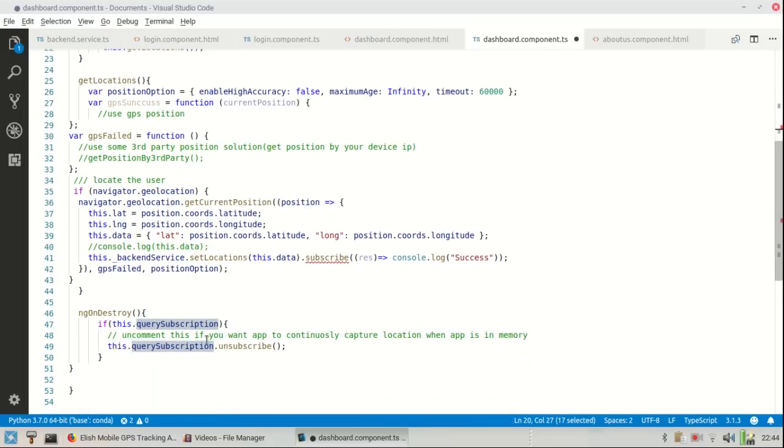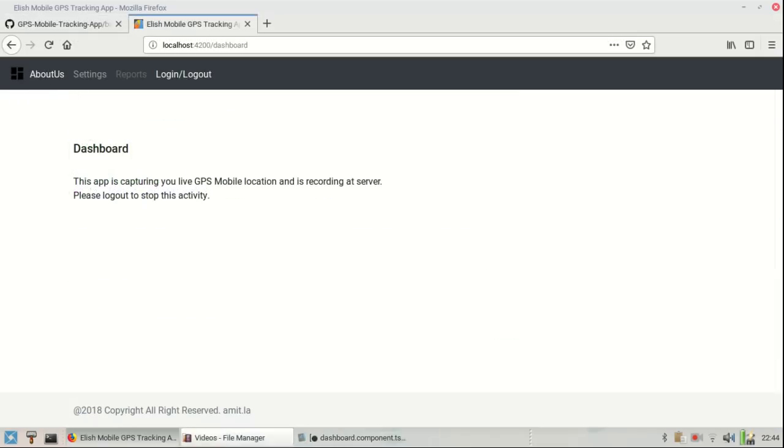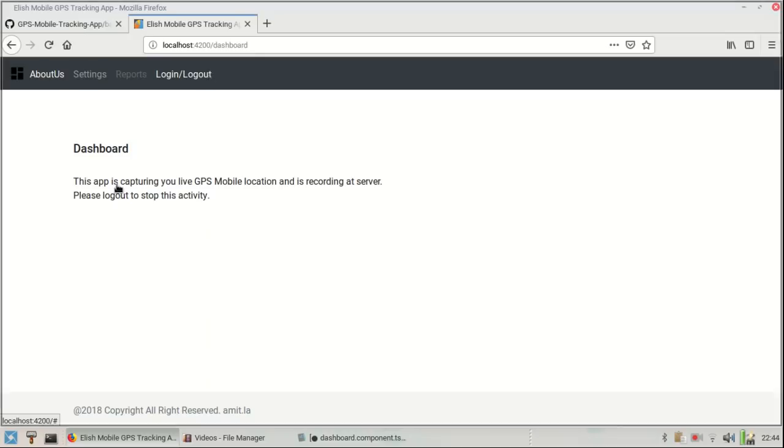You have to kill the subscription as soon as the component downloads. Now please pay attention to this one. Suppose your app is at that condition. Suppose your user goes here or goes there. It will immediately stop recording GPS location. Why? Because I'm unsubscribing here.